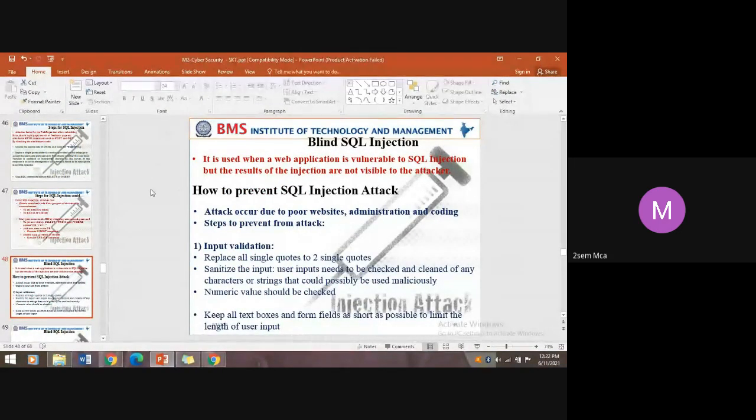That's the one. Another is blind SQL injection. It is used when a web application is vulnerable to SQL injection, but the results of the injection are not visible to the attacker. So it is vulnerable. You can attack the database, but the results of those expressions are not visible to the attacker. That is termed blind SQL.